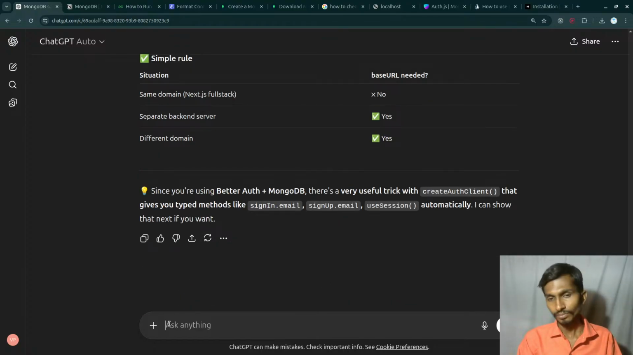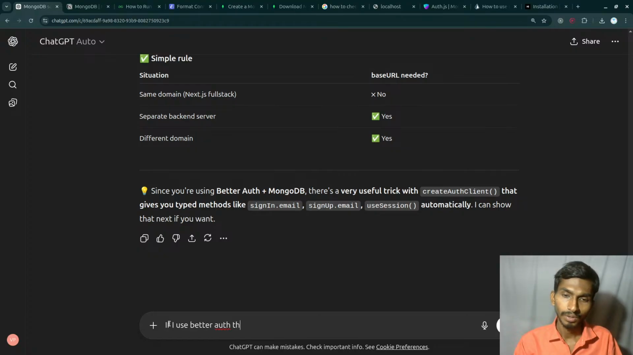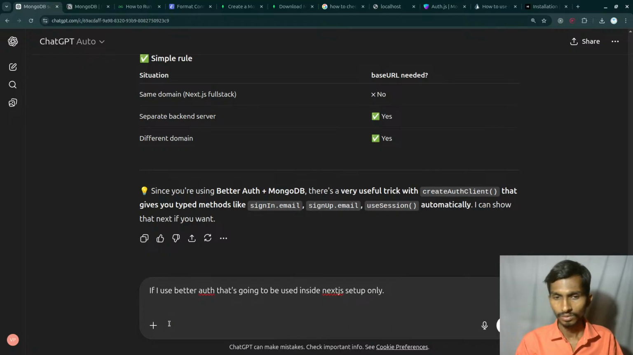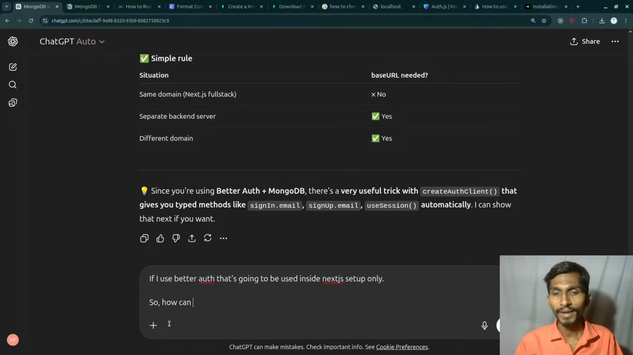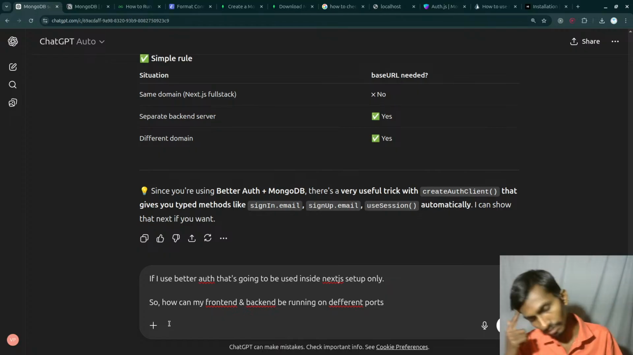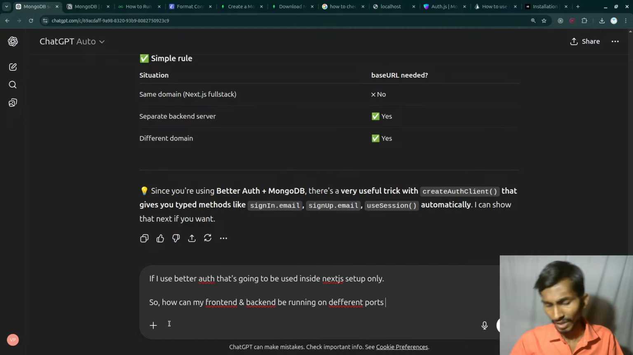Since the question is, if I use Better Auth, that's going to be used inside a Next.js setup only, so how can my front end and back end be running on different ports?